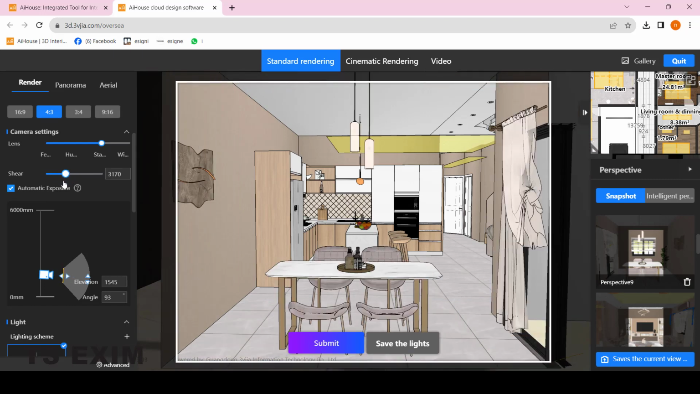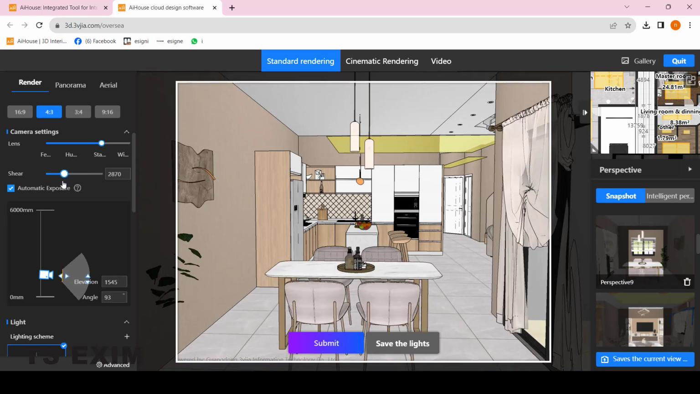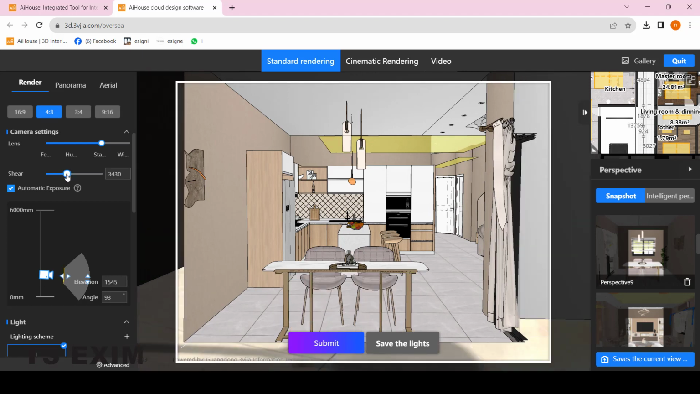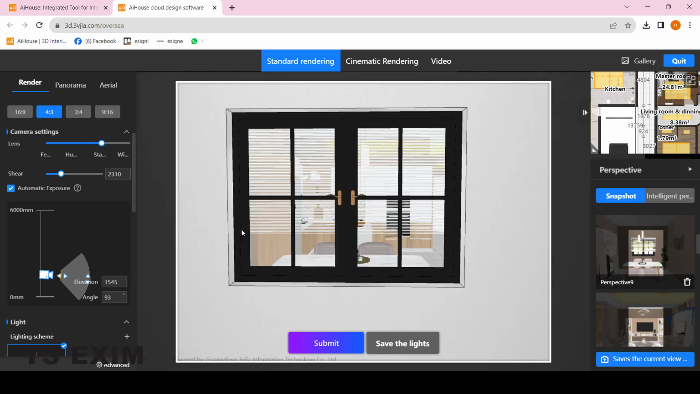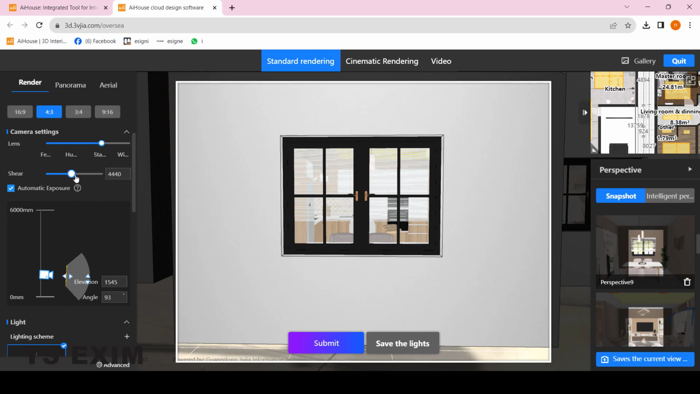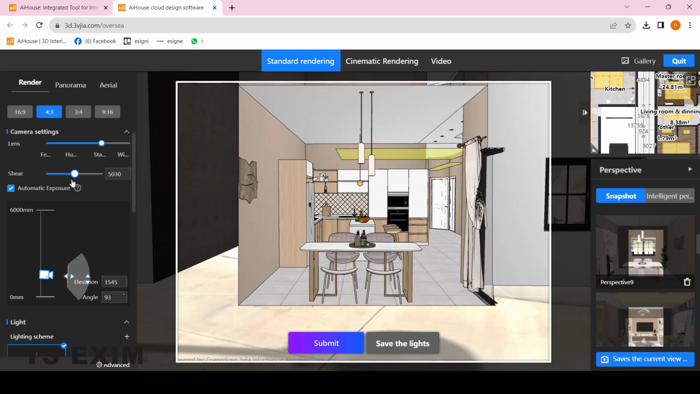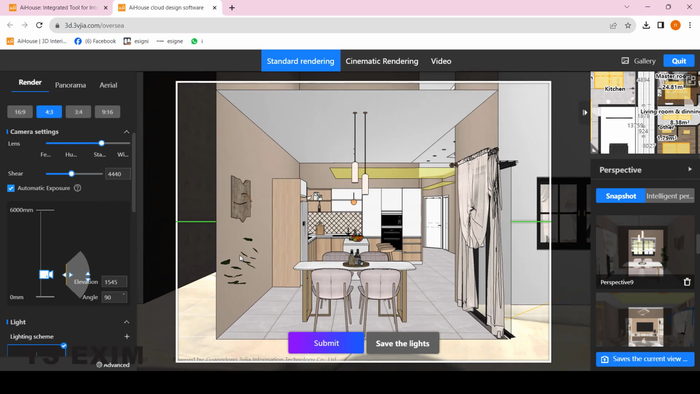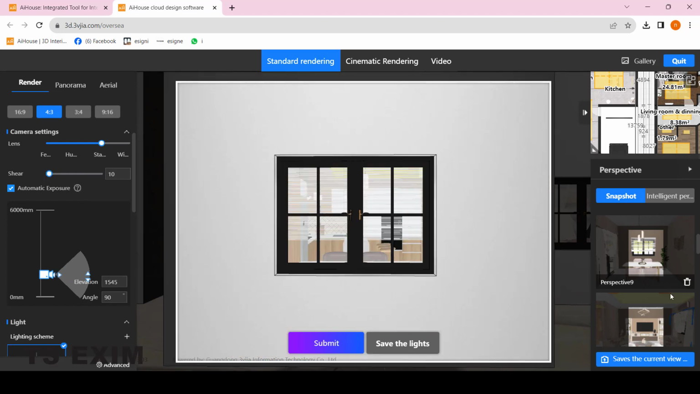So this is the share button. You can adjust the shear to open up the wall, and you need to be careful because sometimes it will cut the furniture as well. Like this. If it cuts the furniture, you can zoom out and try to adjust the shear again. So this is how it looks from the outside. It's like half cutting.